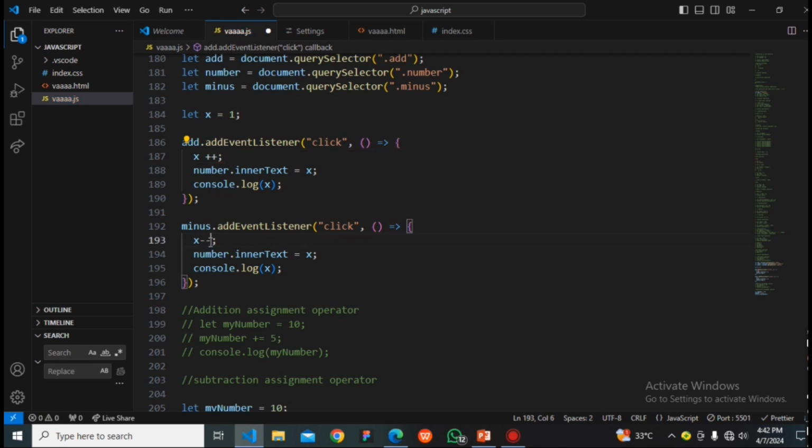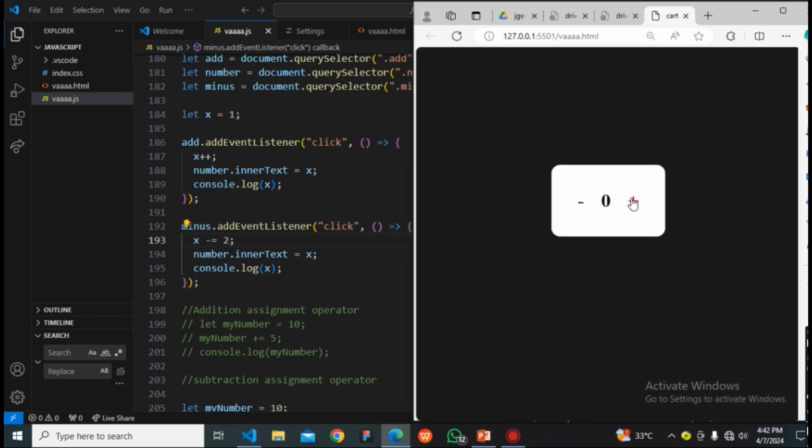Now I'm going to do the decrement here. So the subtraction assignment operation here, it should decrease by 2. So if I increase this, watch each time I click on it, if it decreases by 2. So that's what it does.